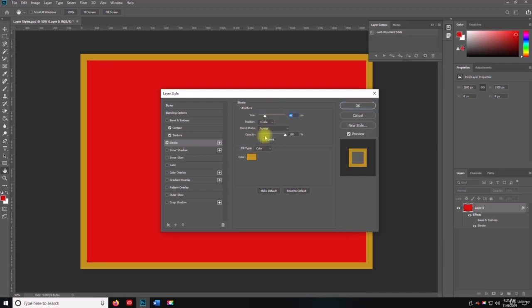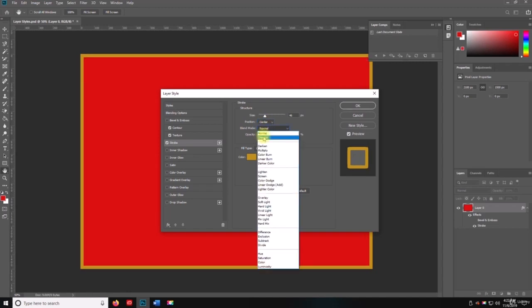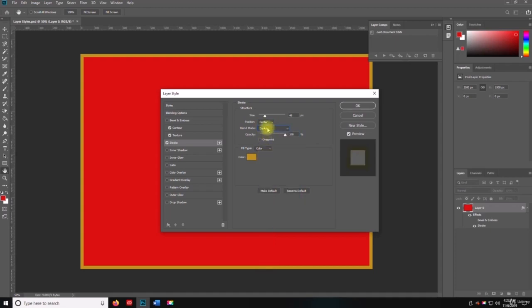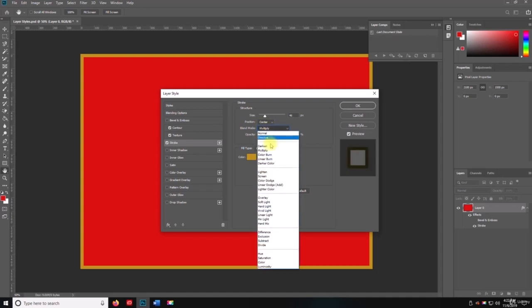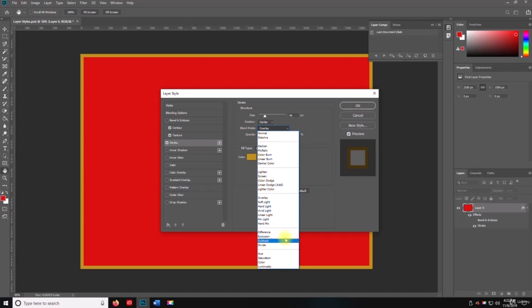Probably right there. The position: outside, inside, center. The blend, you can do normal, dissolve, darken, multiply, color burn, linear burn, darker color, lighten, screen, color dodge, linear dodge, lighter color, overlay. These are all different blend modes. So hue and saturation, color, luminosity, divide, subtract, exclude, difference, etc.